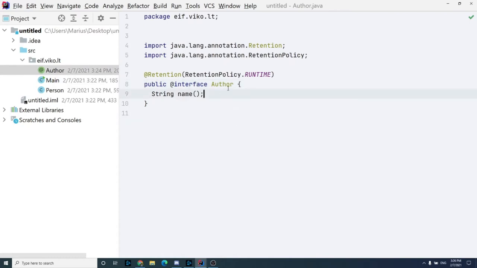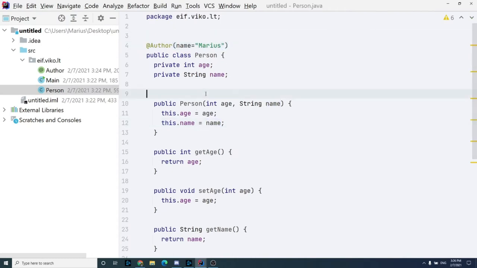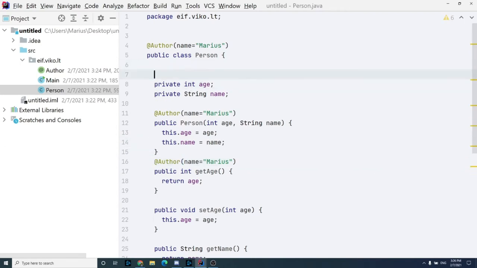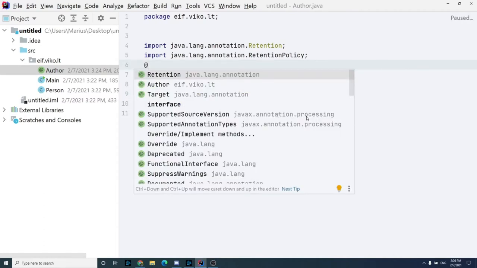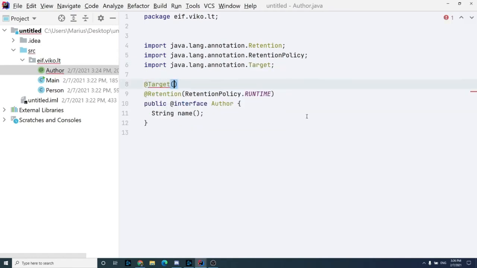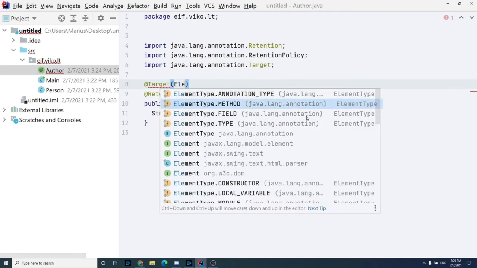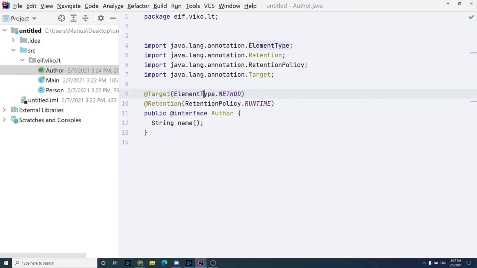And now when we have the author annotation, you're not able to say which place I'm adding that. I'm able to add it here, and here, and here. By default, we're able to use that annotation anywhere. How to control this? You're able to make a target, another important annotation, with an element type, for example, method. You say that you need to annotate only the methods.